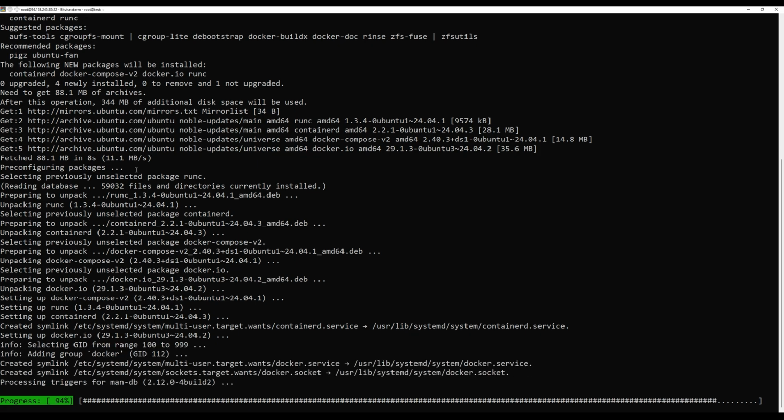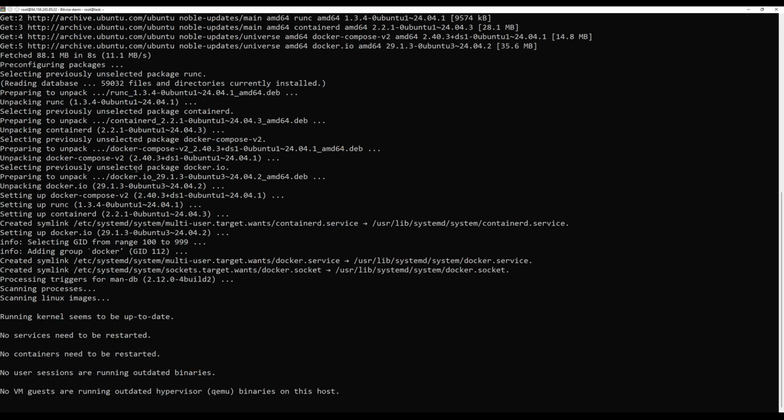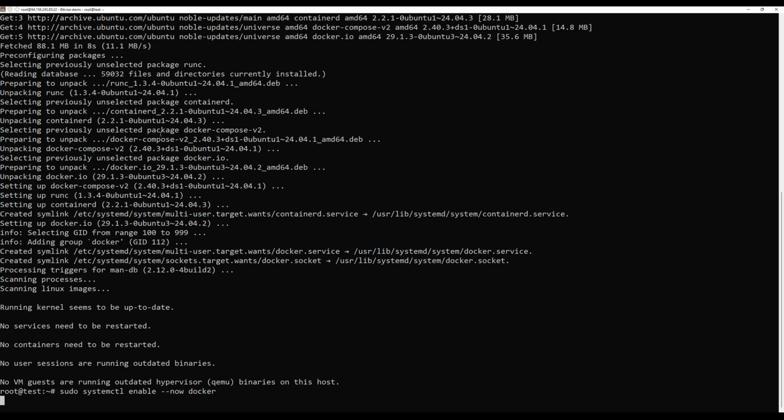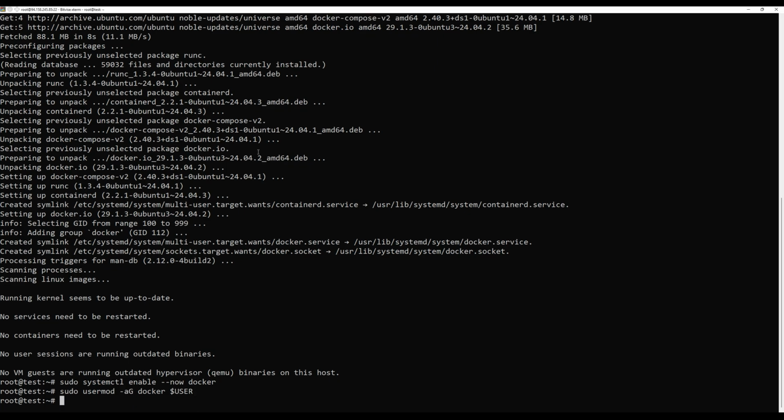Once Docker is installed, the easiest way to run IT Tools is with a single command. And that is exactly what we will use. After the download and launch are complete, open your web browser and go to your server IP address with port 8080. Now you can start working with IT Tools.